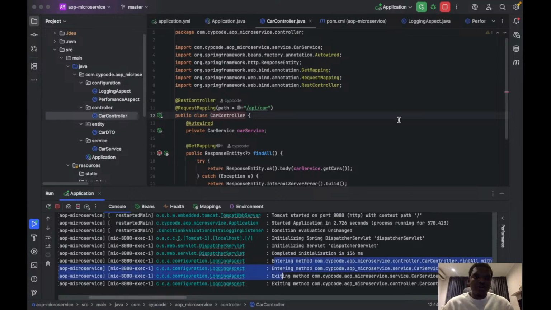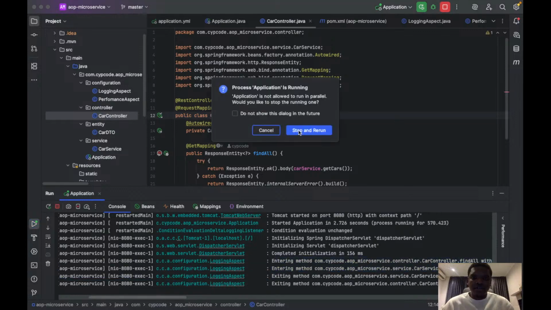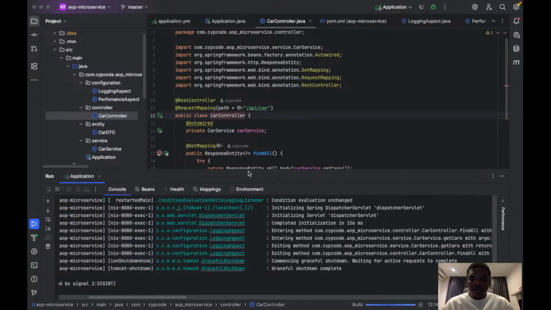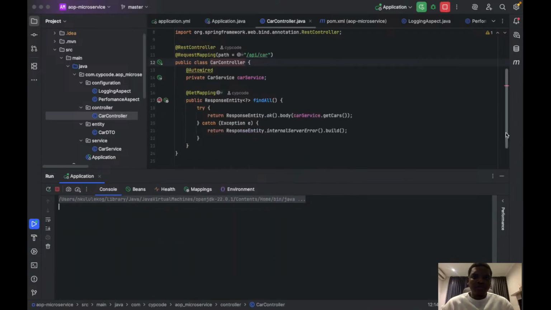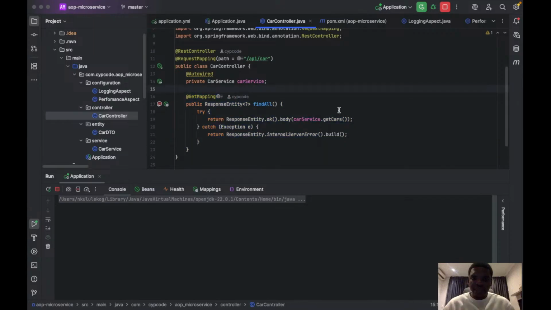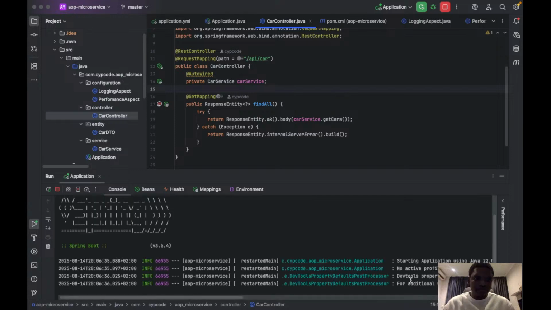Actually, let me restart the application so that you can see that we're going to start it from scratch. Then I'm going to run this particular endpoint, and we only have one endpoint over here. It's just a get, find all cars, and that's it. In the get cars, you will see it's a list of cars. There's nothing fancy happening there. It's hard coded, so there's no database sitting under that. I'll show you in just a bit.